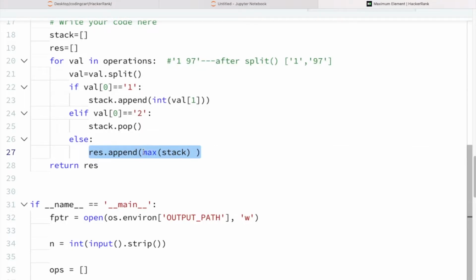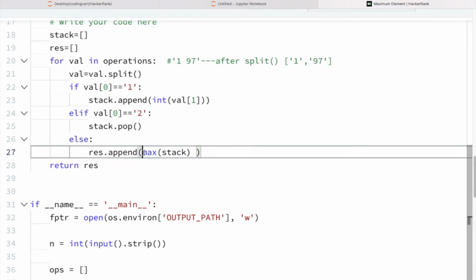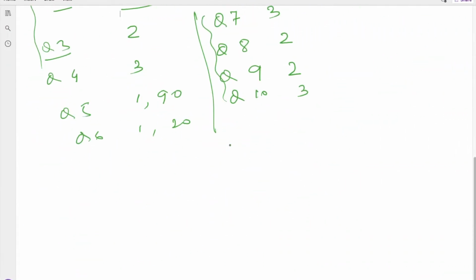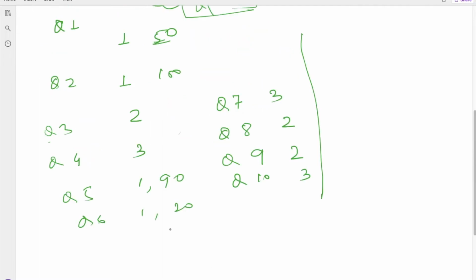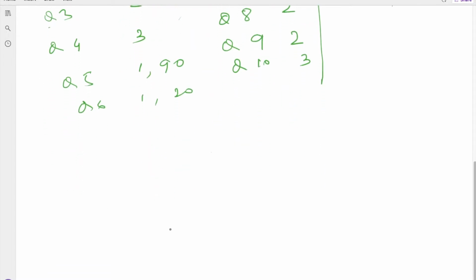So this maximum calculation is taking more time, and after that we are appending in our result array. So this calculation is time consuming. So we have to come out with some different idea. So what we will do here is, let me explain you here.